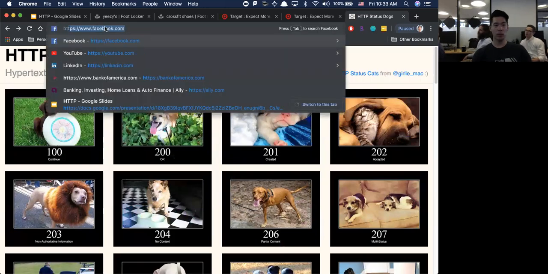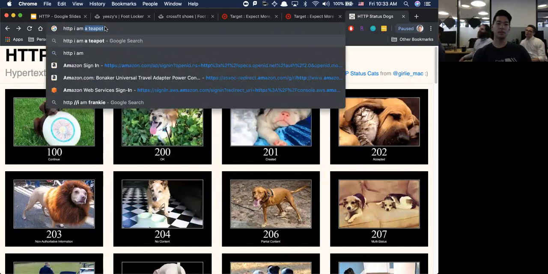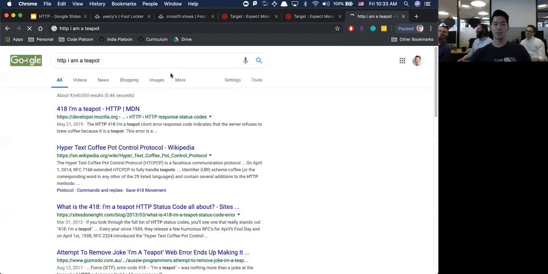There's also a weird one called 206, Partial Content, with the three-legged dog. There's also one called I'm a teapot, HTTP status code 418. That one's just kind of an Easter egg that they put in there. It doesn't serve any real purpose. I think they threw it in as an Easter egg a long time ago.